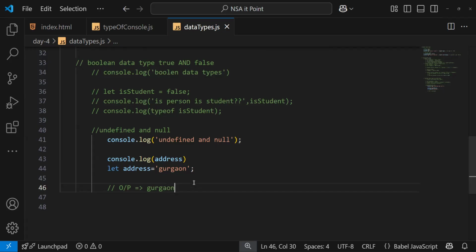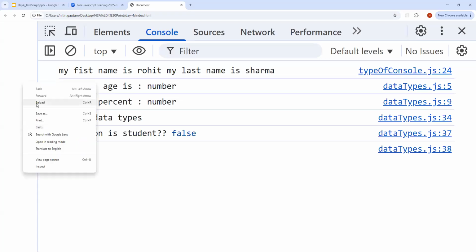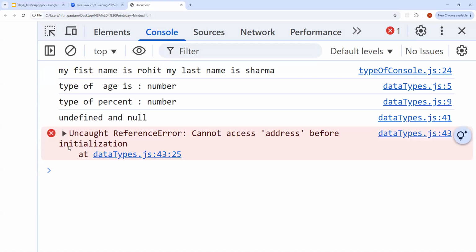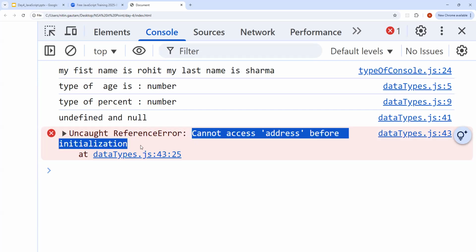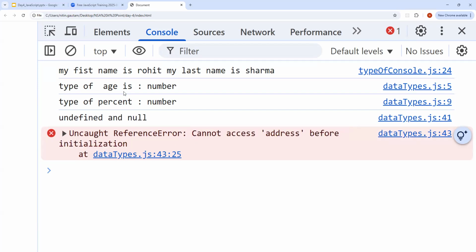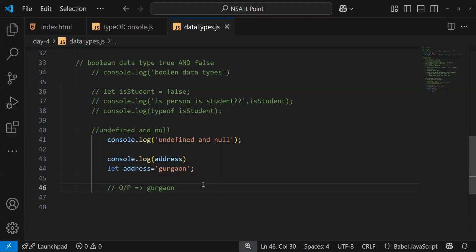Let's see. Save it, reload the console. What is it? Cannot access address before initialization. Do you get it? JavaScript always runs code line by line. It comes here and consoles this one, then comes here and tries to console this one, but it didn't find address, so JavaScript throws an error.